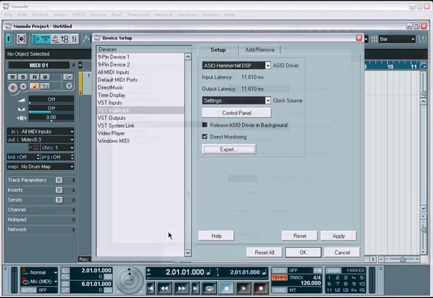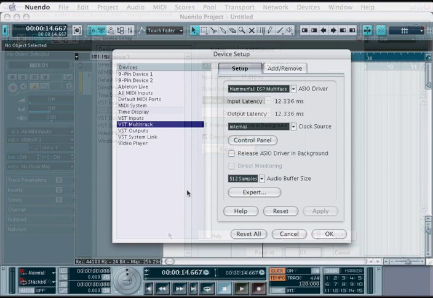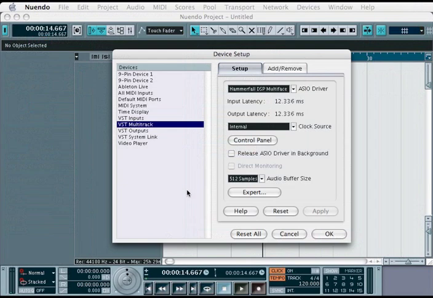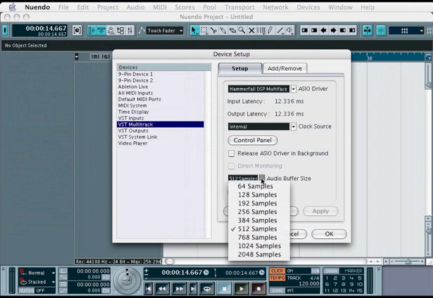If you're on the Mac in OS X, you'll see similar options as well. The only difference is you have the ability to set your buffer size directly from within Nuendo, rather than from your audio interface's control panel.